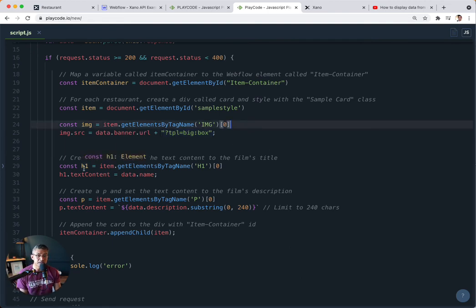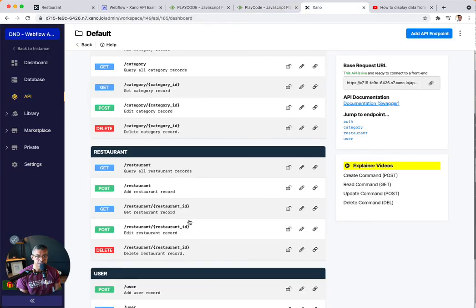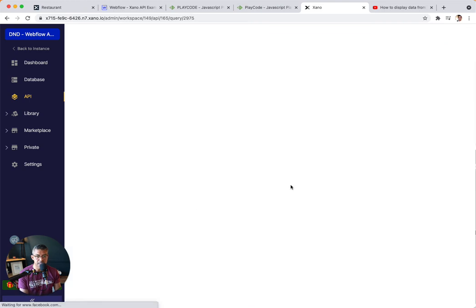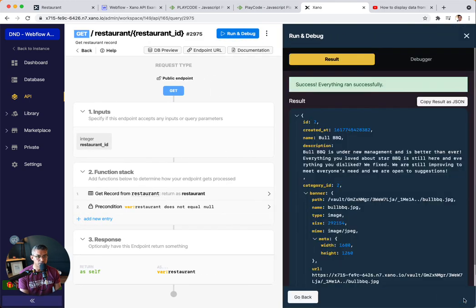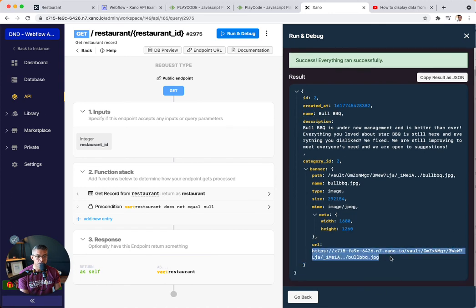So the second thing that we're going to do is inside that item, we're basically going to replace the H1 with the name that's coming in. So remember, banner URL name coming from this response over here. If I went to this get restaurant, and again, I changed this to number 2, I'm going to hit run. I can see that the name is Bull BBQ, that's the name, and then banner.url is the link, or the URL to the image that's coming through, okay?